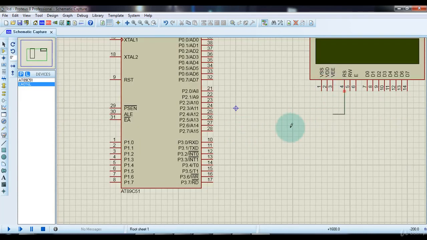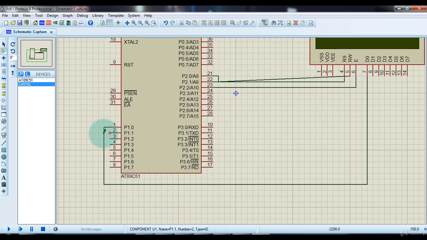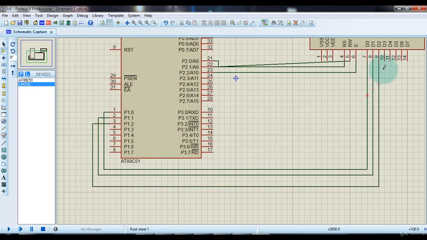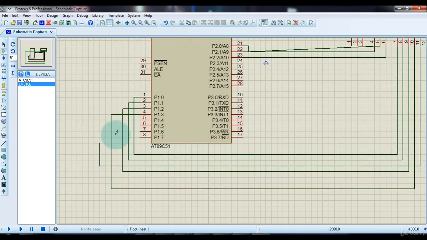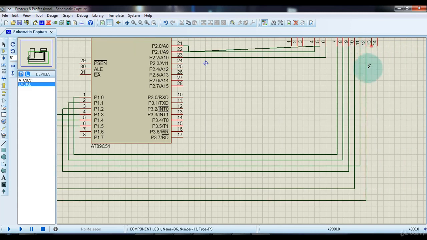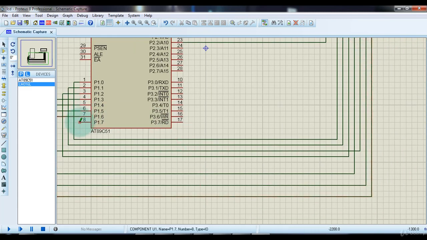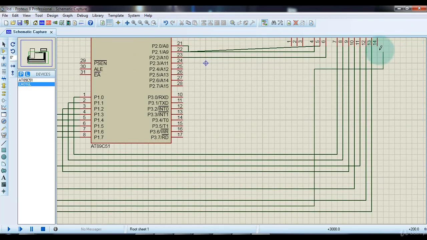Make the connections. RS is connected to port 2.0, RW to port 2.1, enable to 2.2, D0 to port 1.0, D1 to 1.1, D2 to 1.2, D3 to 1.3, D4 to 1.4, D5 to 1.5, D6 to 1.6 and D7 to 1.7.